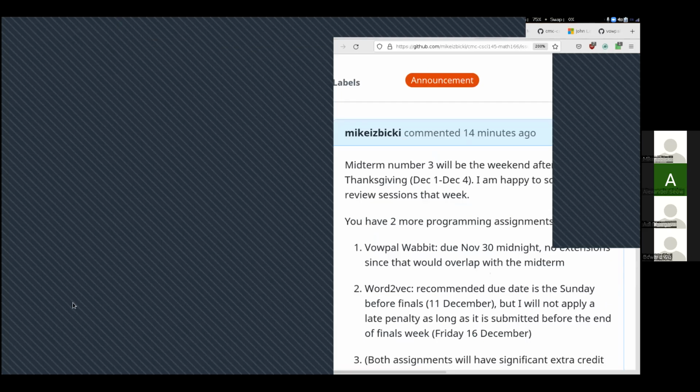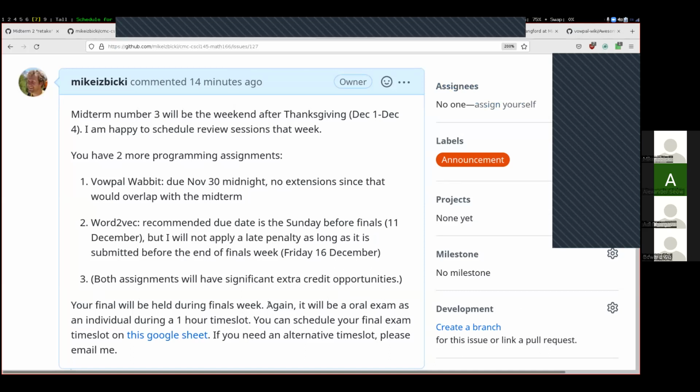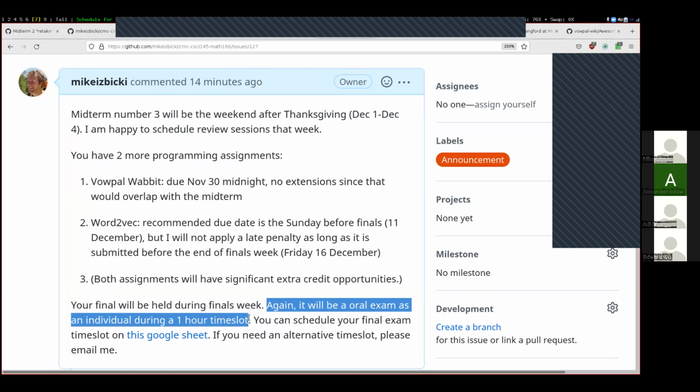And for the final, I mentioned this sort of in passing, but the final exam, again, is a totally oral exam. Everybody will be meeting with me one-on-one to talk about things in the class. And again, the last week of class before the final, we'll talk about the exact format of that and how to prepare.